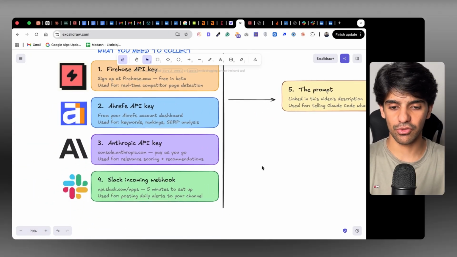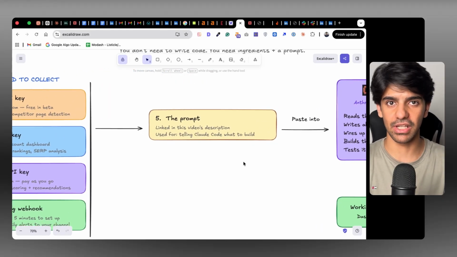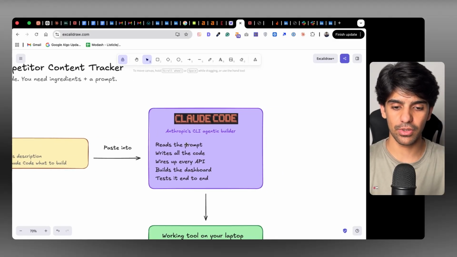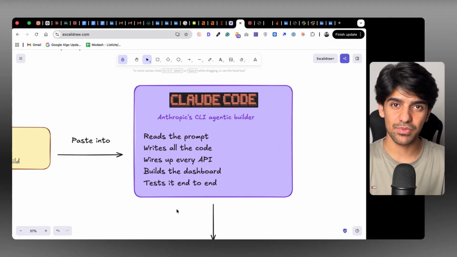Slack is pretty easy to figure out, so I won't cover that. But for Firehouse, I can give you a very quick 30 seconds demo. I'll come to that in a second. But basically, if you have the prompt, you paste it into Claude Code. It reads the prompt, writes all of the code, of course, fires up every API, builds a dashboard, tests it end to end, and makes sure that it's working.